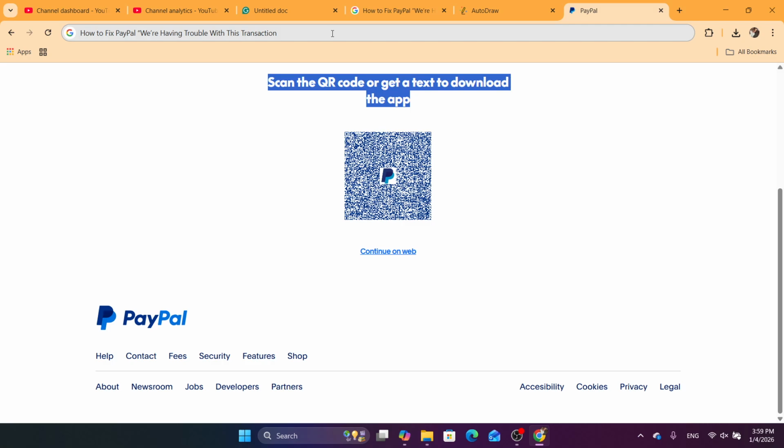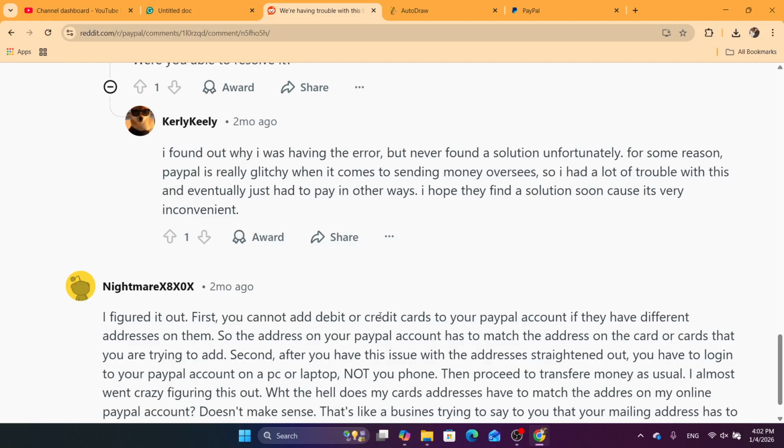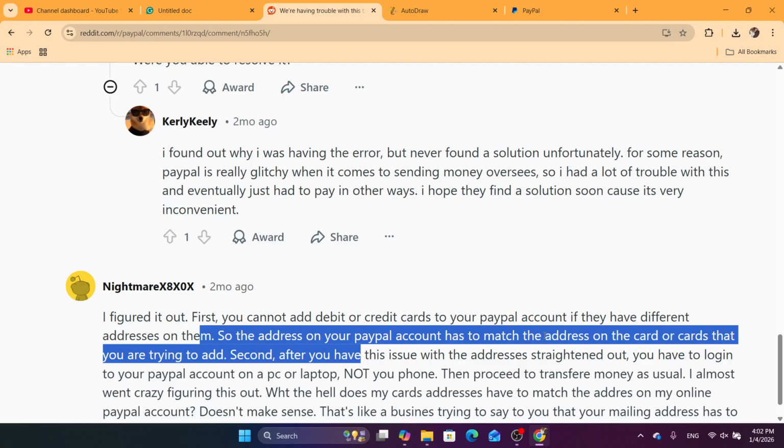Okay, so another way to fix this: make sure the address on your PayPal account matches the address on your card. Now, I have seen a lot of people complain about this. It says here, I figured it out first. You cannot add debit or credit cards to your PayPal account if they have different addresses on them. So the address on your PayPal has to match the address on the cards that you are trying to add.